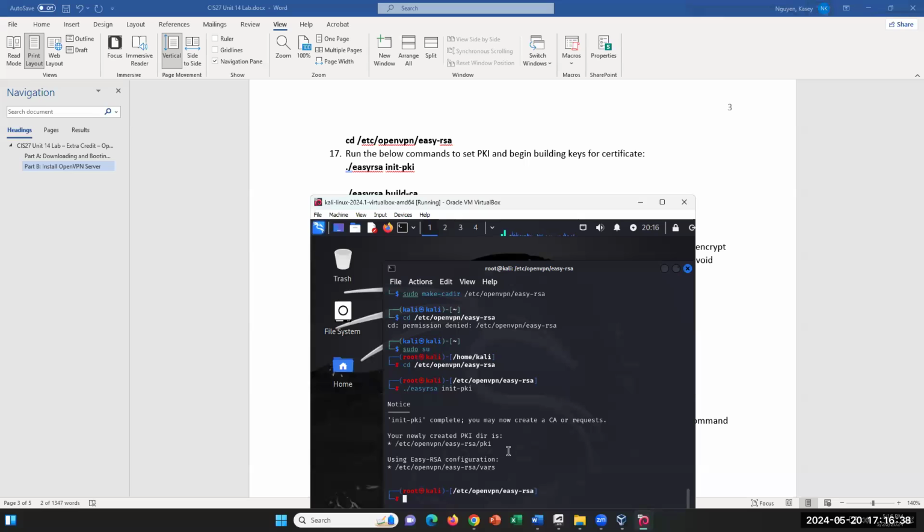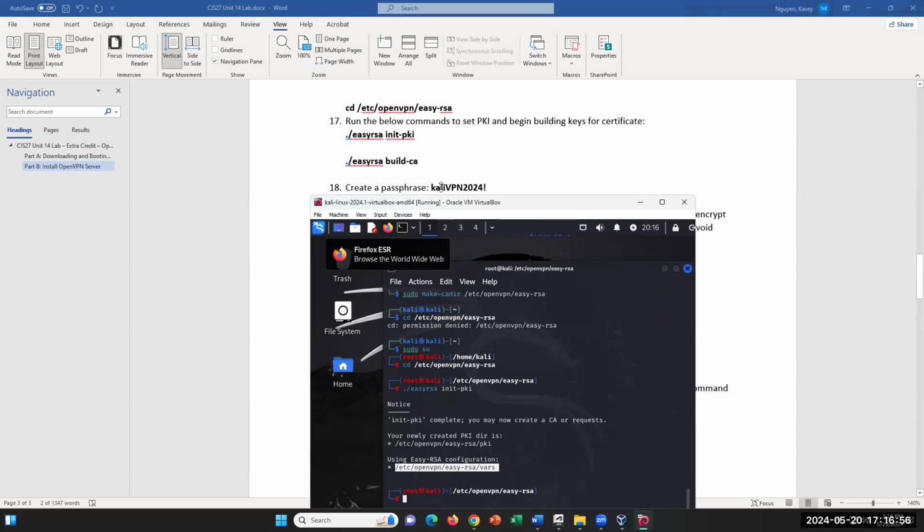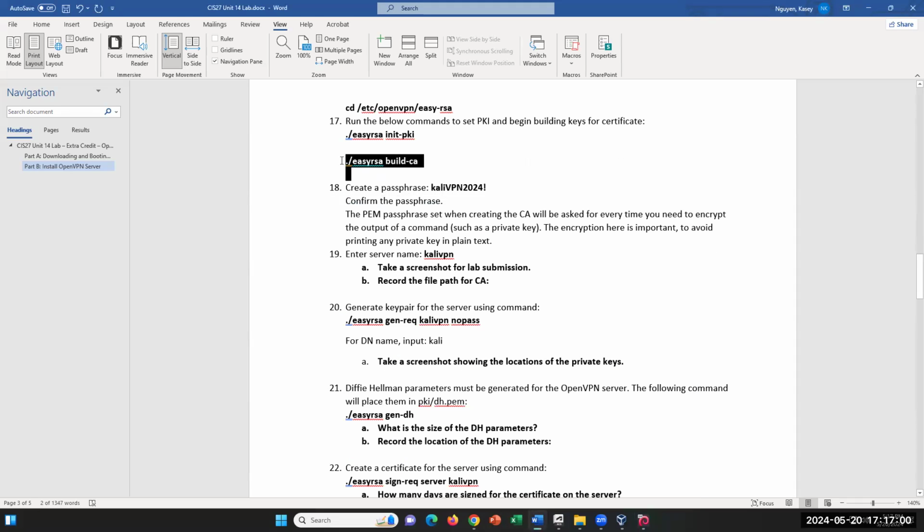Okay, so here it tells me that it created the directory for PKI, and it's going to be under the easy RSA under vars. So once I have this, I initialize the PKI directory. I'm going to build my certificate using the next command.